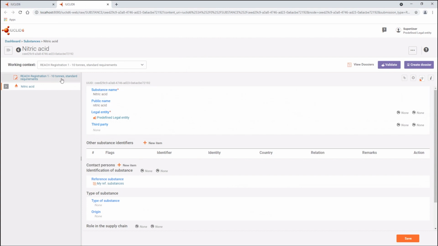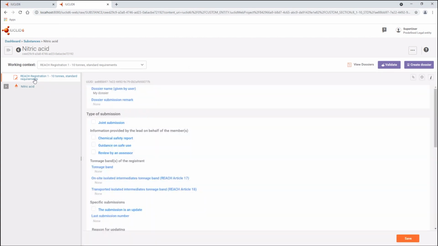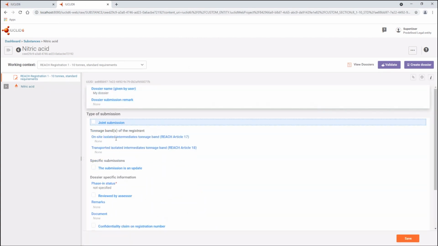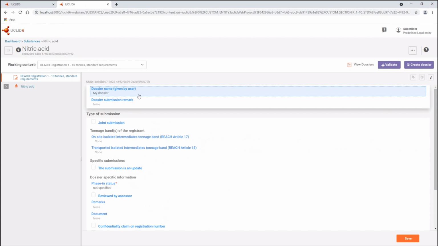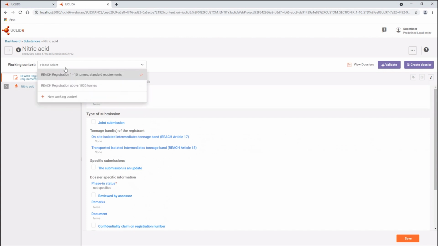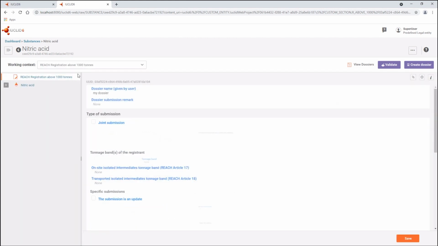In this case, in the table of contents on the left-hand side, you can go to a dossier header and provide information on this dossier header as needed. This draft dossier header will be saved and can be used later when you validate or create a dossier. You can also switch working context. For instance, I can switch to REACH registration above 1,000 tons by clicking here.